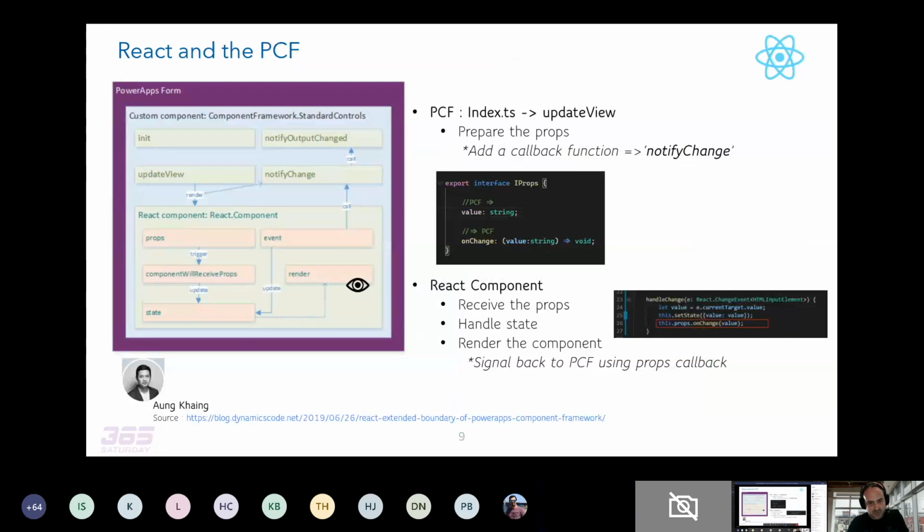But before we go to the hooks, I really want to showcase the pattern I use to integrate the PCF component with my React component. And the pattern I use is from a fantastic blog post by Aung Kang. I hope I pronounce it well. He's a Microsoft MVP in New Zealand, and he was one of the first to blog about React and PCF. And this was really my wow moment. This is where I understood. I was really able to get a React component working with PCF.